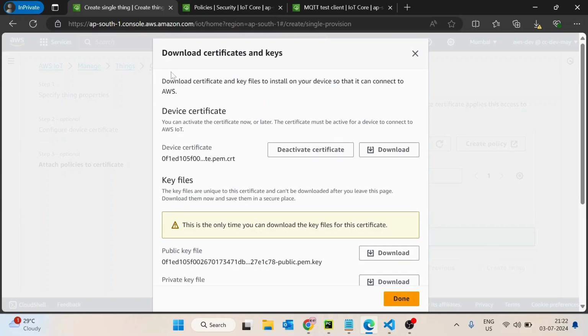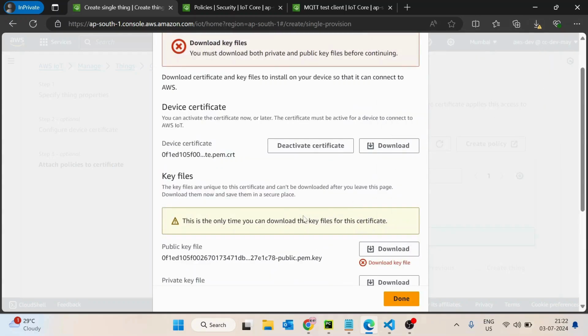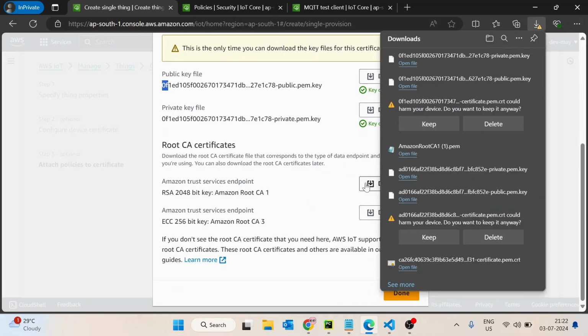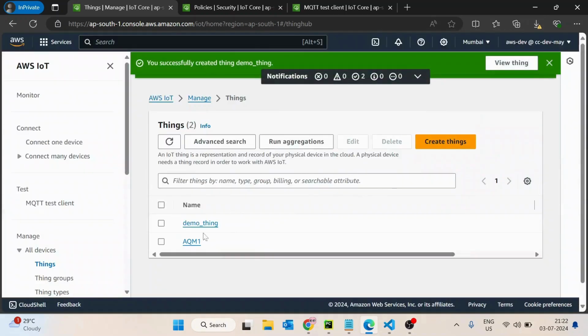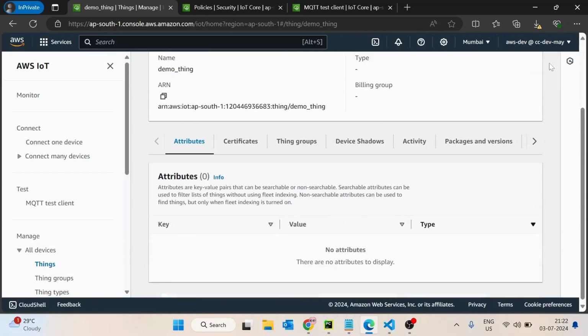Then we have the device certificates. Now we have to download the device certificate first. Second, we have to download the public key, the private key, and then the Amazon CA certificate. Sorry, my bad, I quickly clicked on the outside. So we have to download those four files: the device certificate, public key, private key, and then the Amazon CA one. Once you have that, we are good to go. So let's go here, and the thing is created.